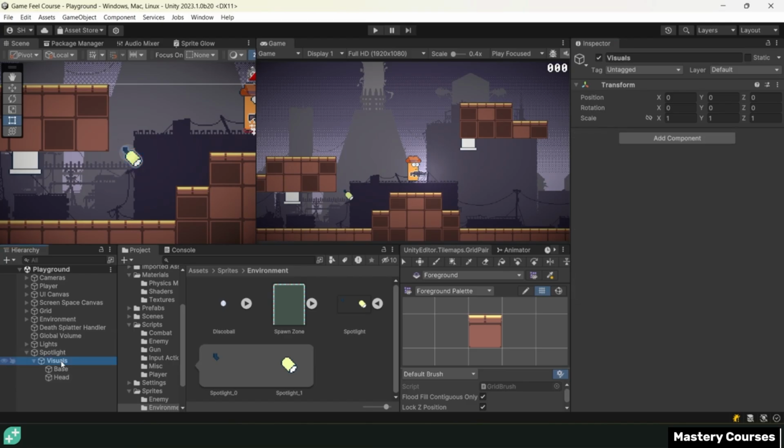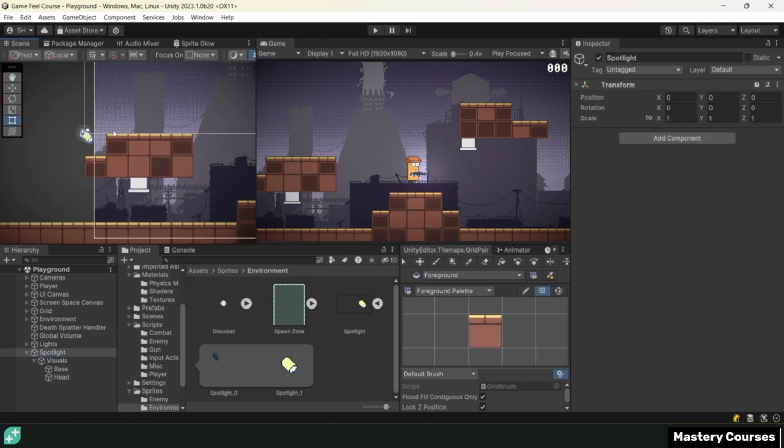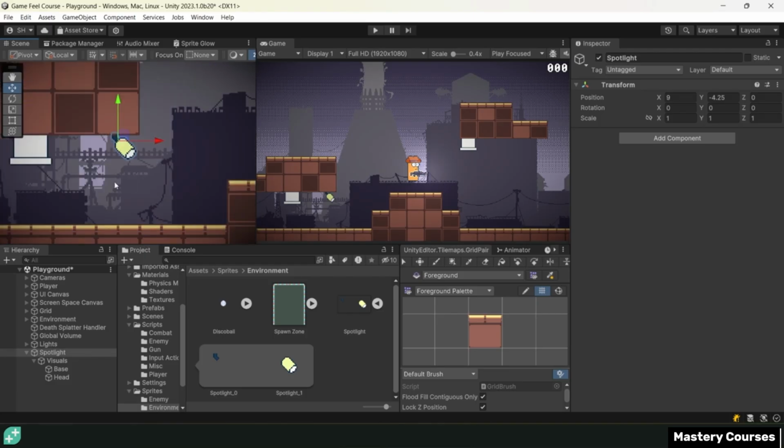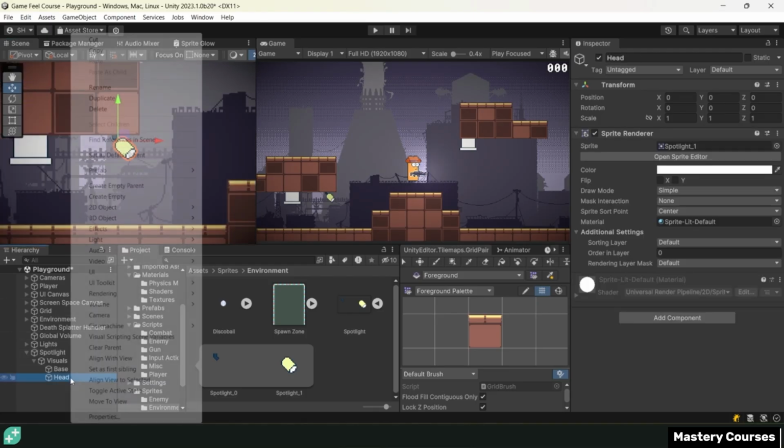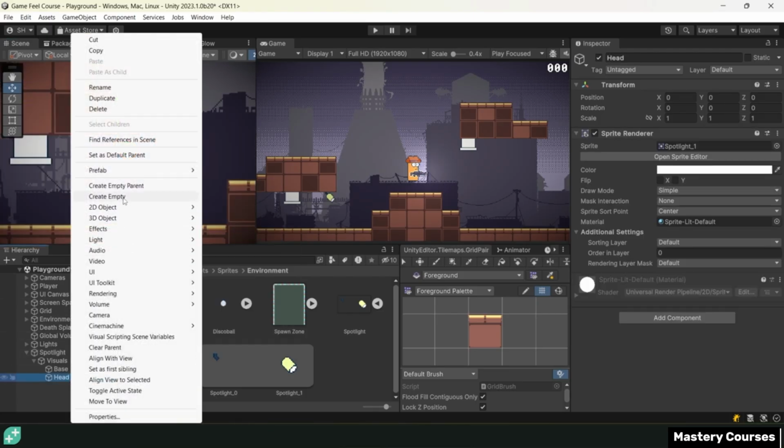Nice, and just like that, let's make sure this is zeroed out appropriately. And then to get it positioned correctly here, I'm going to click my spotlight, hold Control to make sure it's moving while snapped, and then position one right here on the middle and the bottom left of our screen. Now on our head directly, let's right-click and create a 2D light.